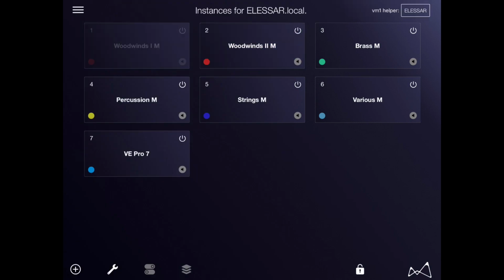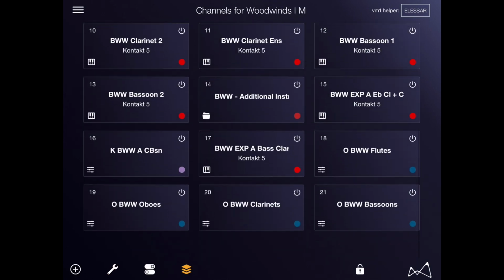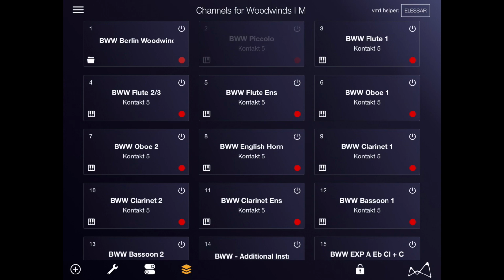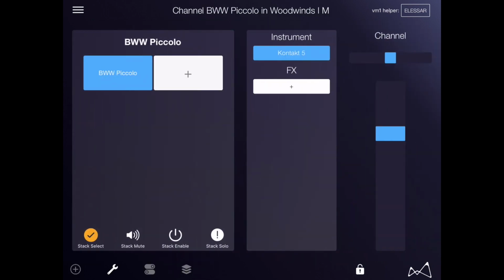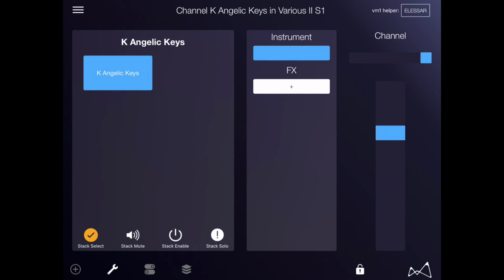Going into one of the instances, we get a list of all channels, with a little icon showing the kind of channel. Tapping on any of these gets into a detail view, of this Kontakt instance for example. We can add instruments and effects, adjust the level and panorama. Swiping left gets us back to the channel list.